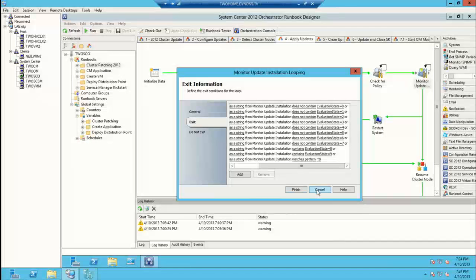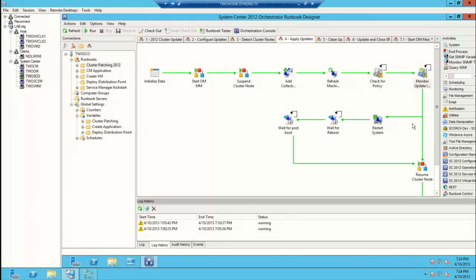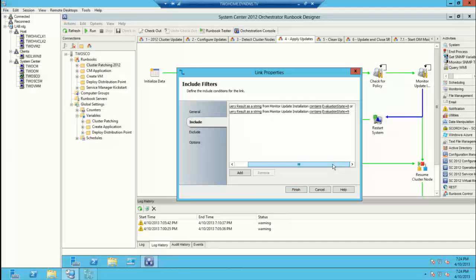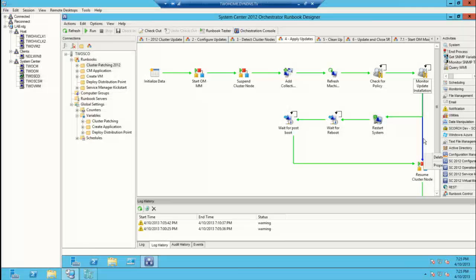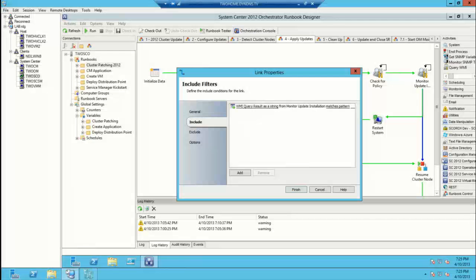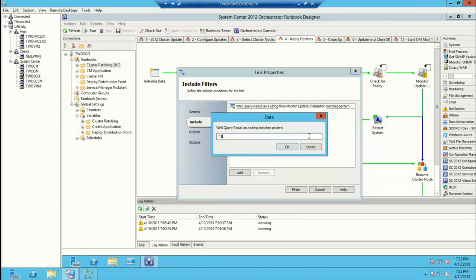Additionally, I branch. I may need to reboot here, I may not. I can use the same data, because evaluation state will indicate whether a reboot is required or not. So I've got two different branches here, and if evaluation state is 8 or 9, a reboot is required, and I'm going to go that way. If it's anything else, a reboot is not required, and I'm going to go that way. In fact, if it's empty, a reboot is not required, and I'm going to go that way.